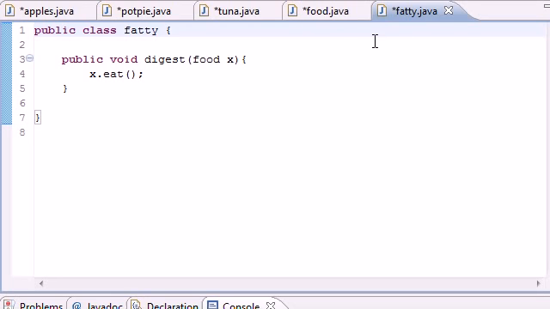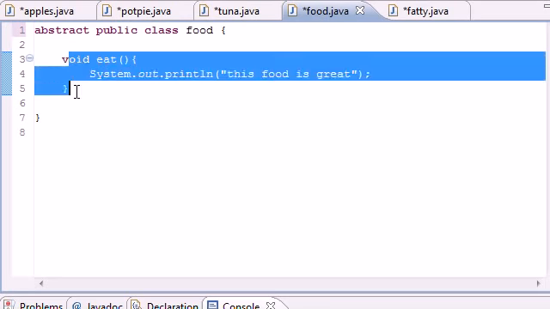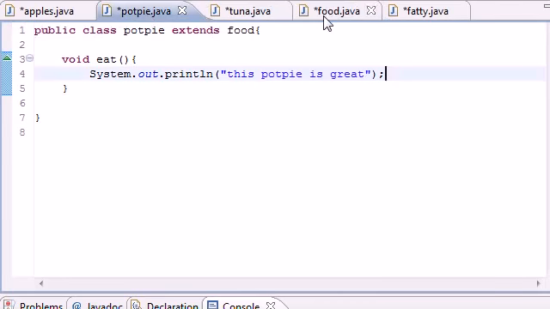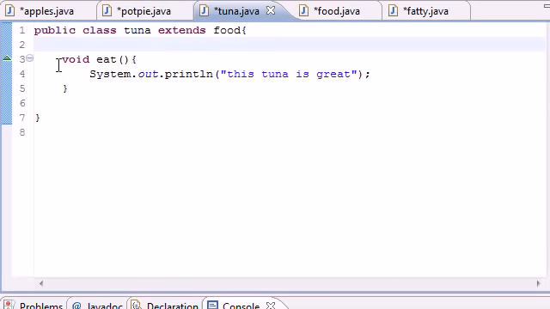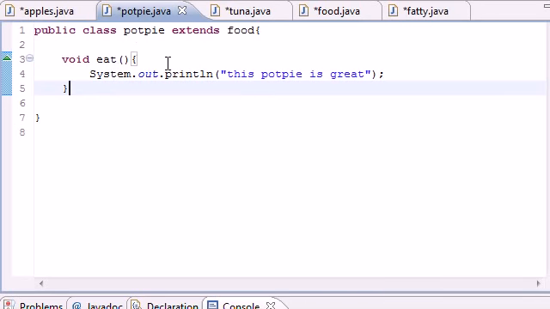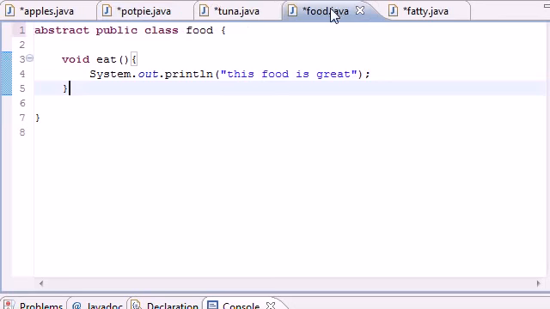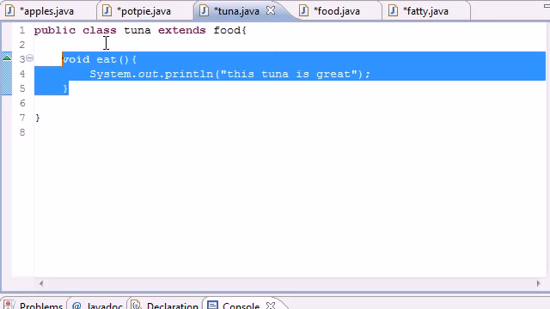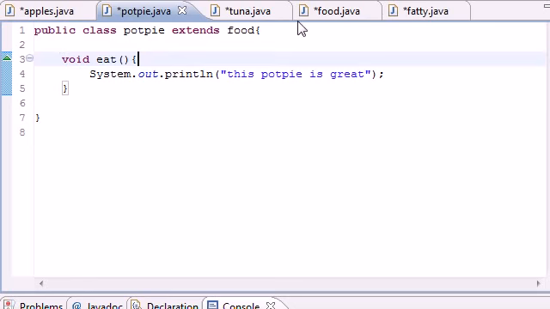But just to make things more confusing, I want to tell you that methods can be abstract too. And what exactly is an abstract method? Well, an abstract method is a method that must be overwritten. So for example, we created this method in Food, and since Tuna and PotPie inherited Food, we created a method eat in Tuna and a method eat in PotPie, and both of these overwrote Food's. I mean, it wasn't necessary that we created these methods, but we did it anyways just for fun.